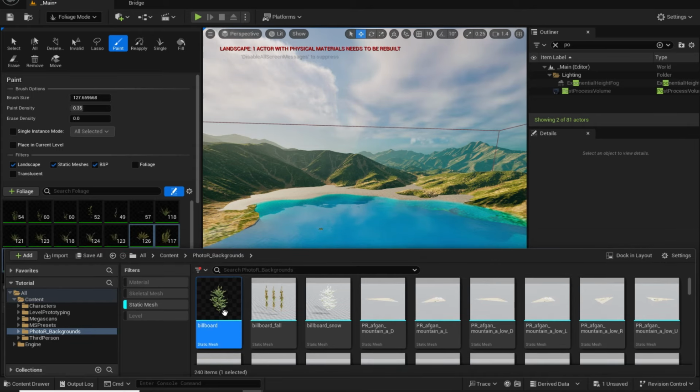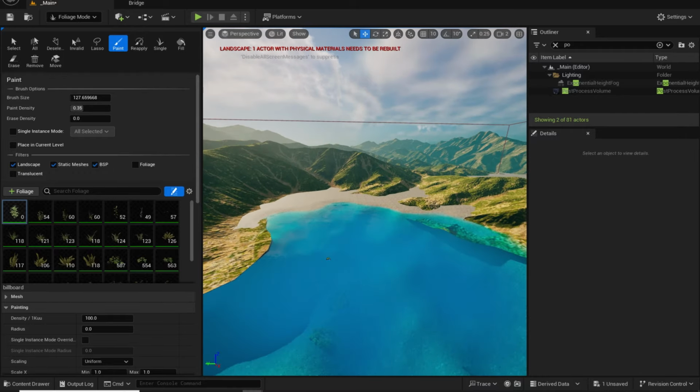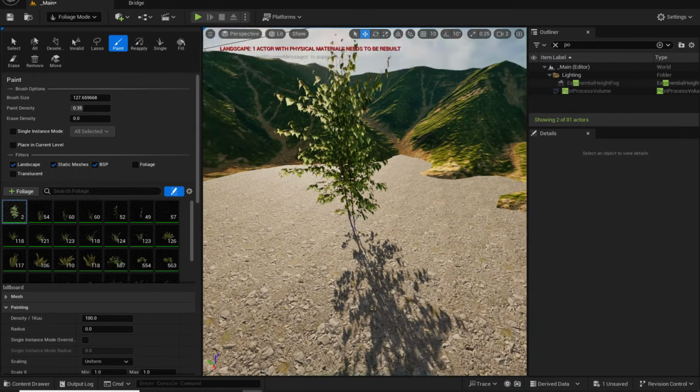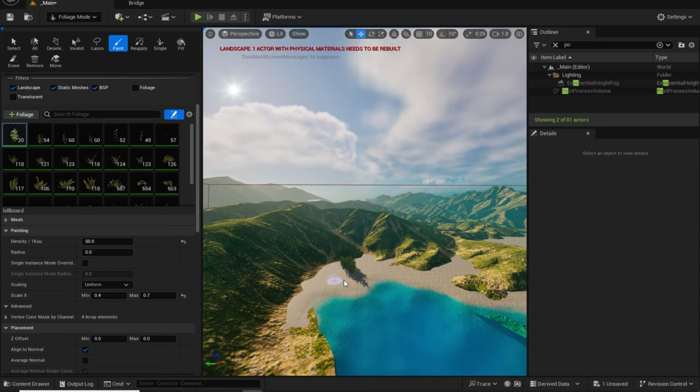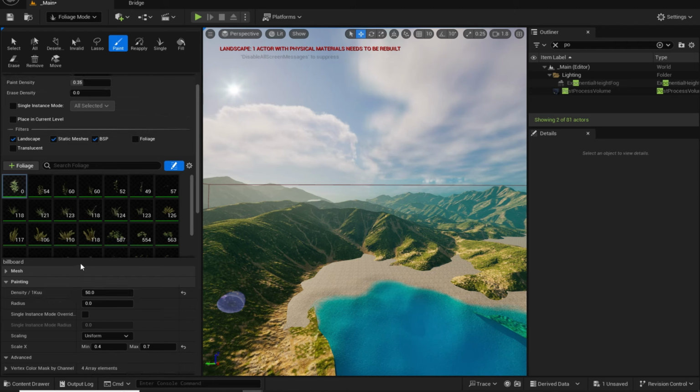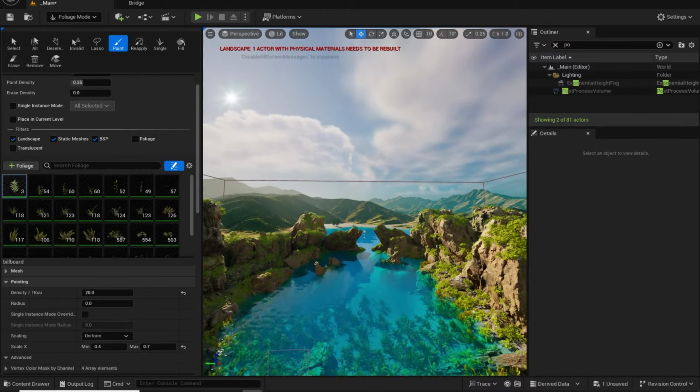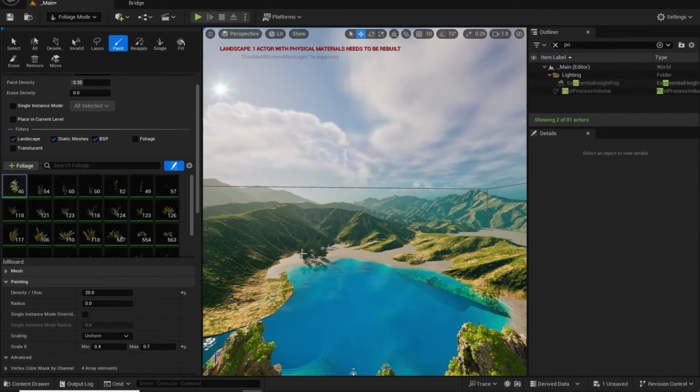Now it depends on your scene. I'm gonna add this one green. If you want to add the snow one, you can add also. This, drag and drop. Select this one. Let's check the size and just change the scale like 0.4 to 0.7. Yeah, that looks great. Also change the density to like 20. Yeah, that's perfect. Now add the trees right here like this.